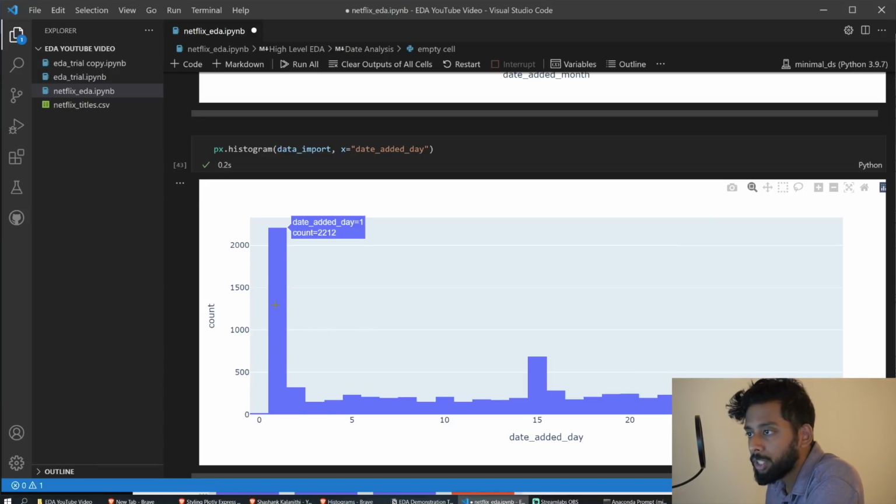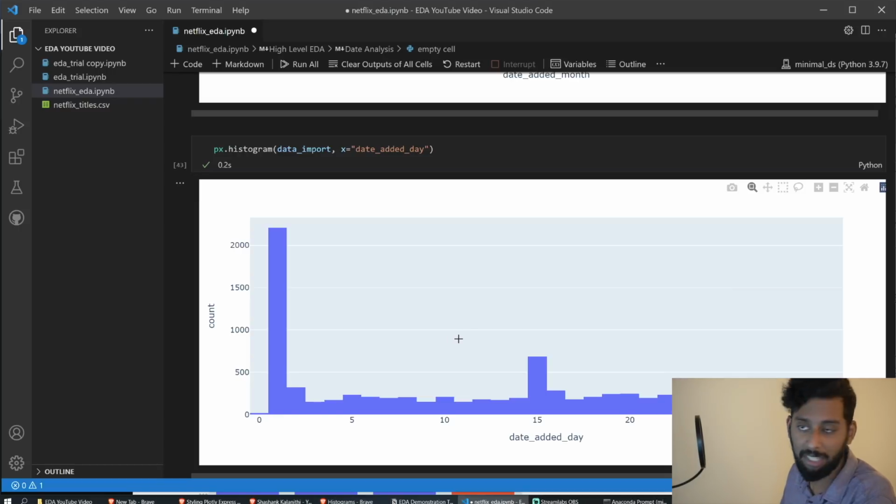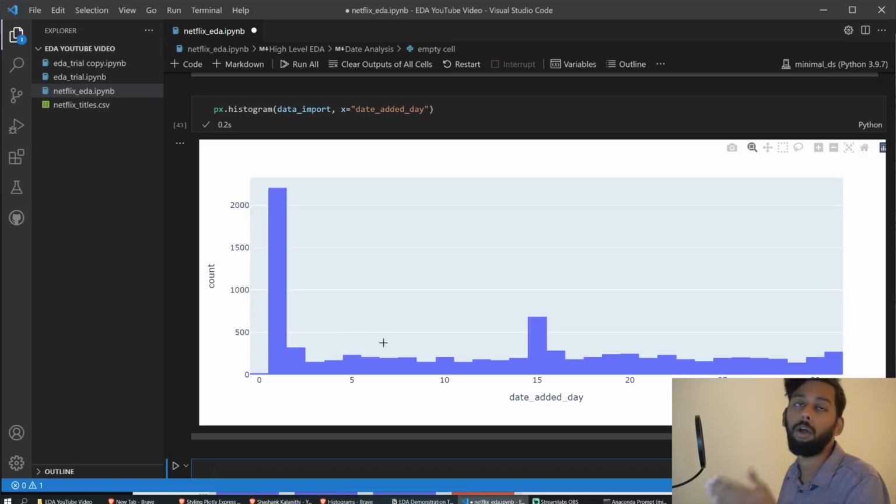Yeah, so it looks like on the first day of the month, that's the day that they add most of their movies. So that's something that we learn right now. We know that Netflix, at least according to this data set, adds movies to their catalog on the first day of the month more often than any other day, and by a pretty significant margin as well.